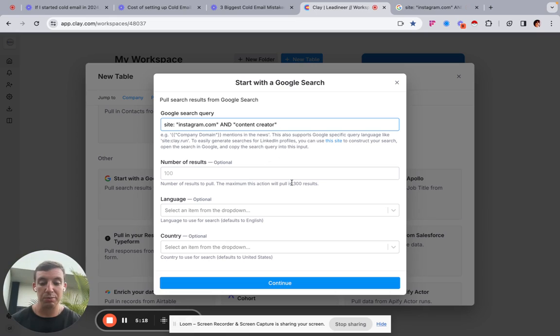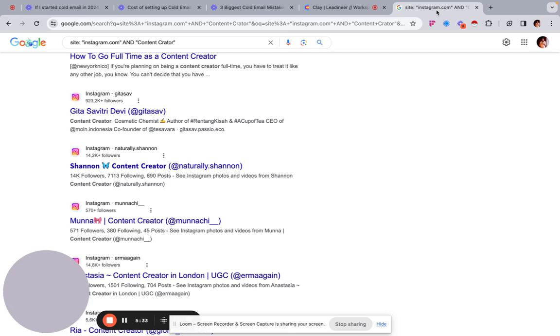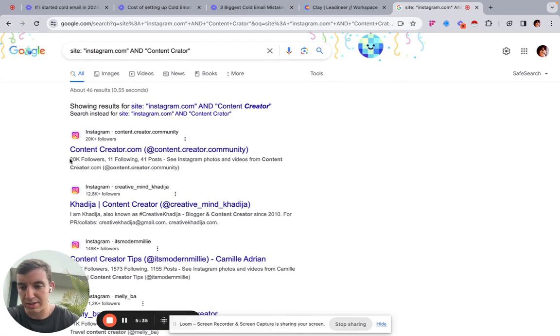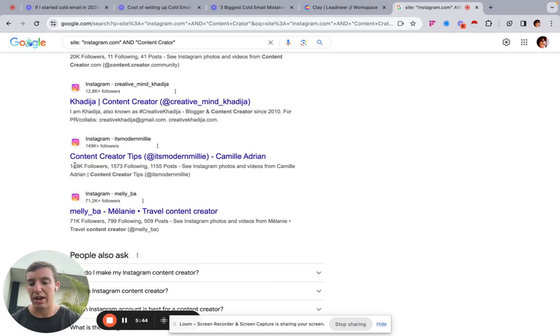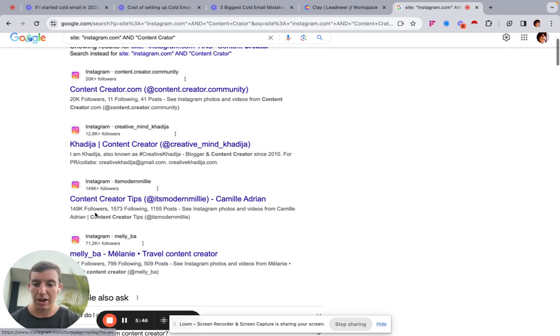But if you were to do it in Clay, it would pull up the same results, except you have it all in one place and it's already scraped. And then you can take that data and scrape on top of it. For example, you see all this text here, you see 20K followers, 11 following, or also known as XYZ, blogger and content creator. What you would do is use a web scraper that would allow you to pull all of this information.